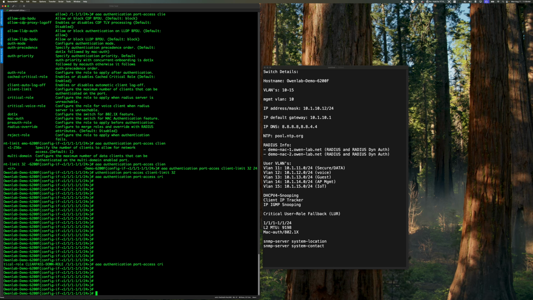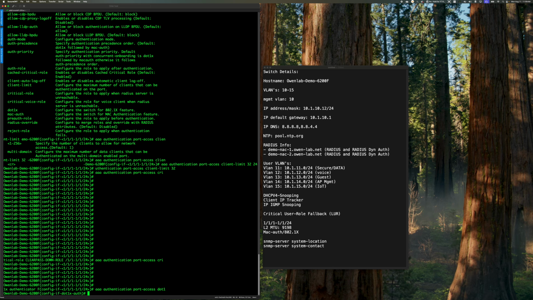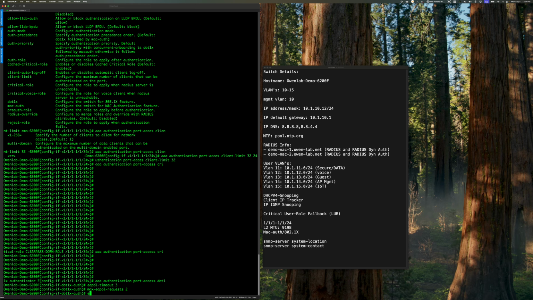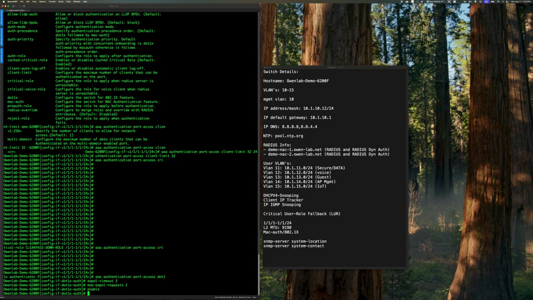Okay, and then we will set up 802.1x with the .1x authenticator command. We will set the EAPOL timeout to 3. We will set the max EAPOL request to 2, and we will enable it. These values are all adjustable. You know, in certain environments, maybe where you have heavy MAC auth and no .1x, you might shorten some of these timers just to get the devices on faster.